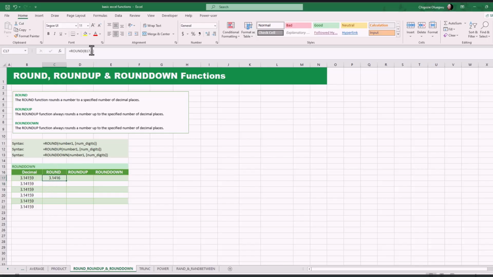Let's make this one 1 decimal place. Then we have 3.1. Then for this one, let's type equals round. Select this cell, separate it with a comma. Let's make it 2 decimal places and press enter. This is 2 decimal places. This one we are making 3 decimal places. Type equals round, select the number, separate it with a comma, 3 decimal places. Close the function and press enter.